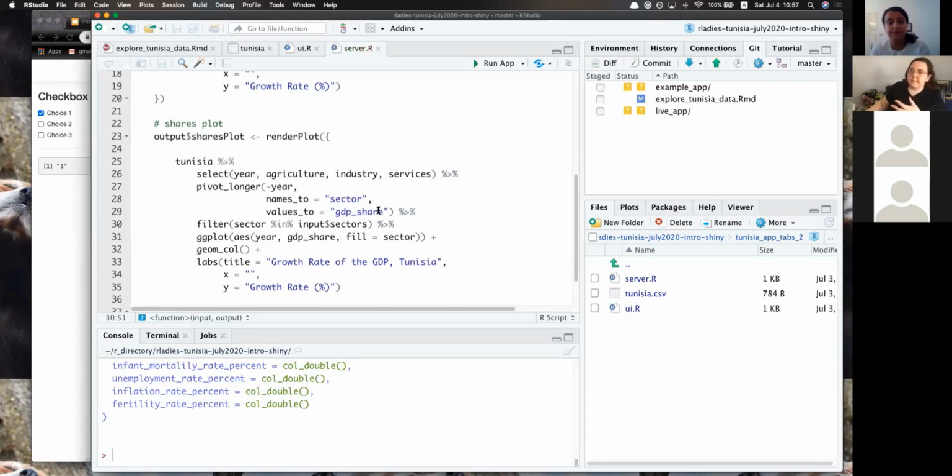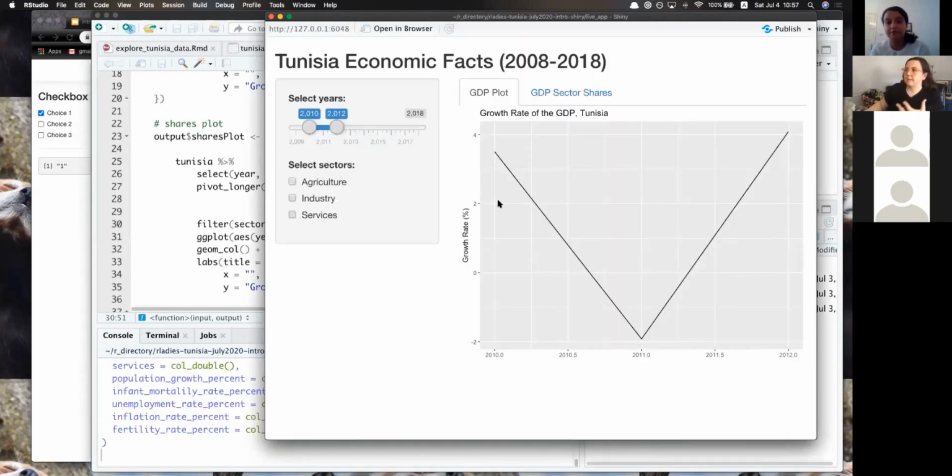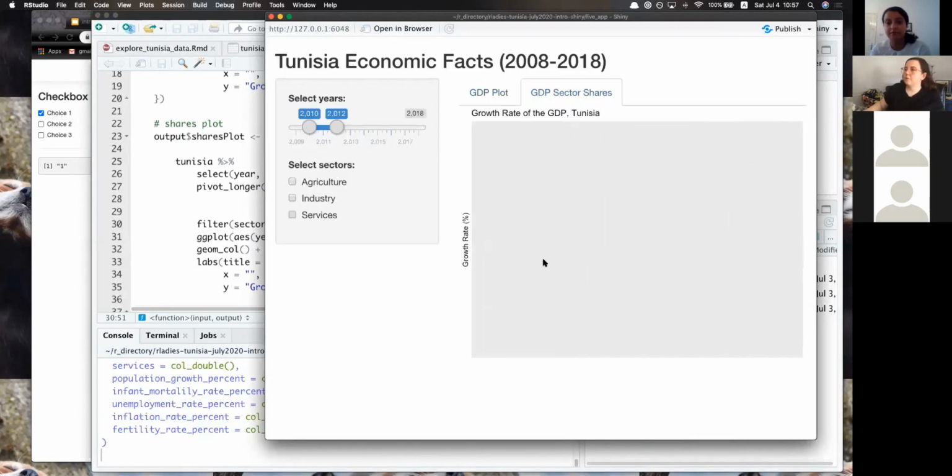So we're filtering the data to just grab the sectors that we've selected. I'm going to run the app again. A constant refrain as I develop Shiny apps. Of course, now when I go to this tab, you can see that the graph is blank because I've selected no sectors by default. I may want to go back and select some by default.